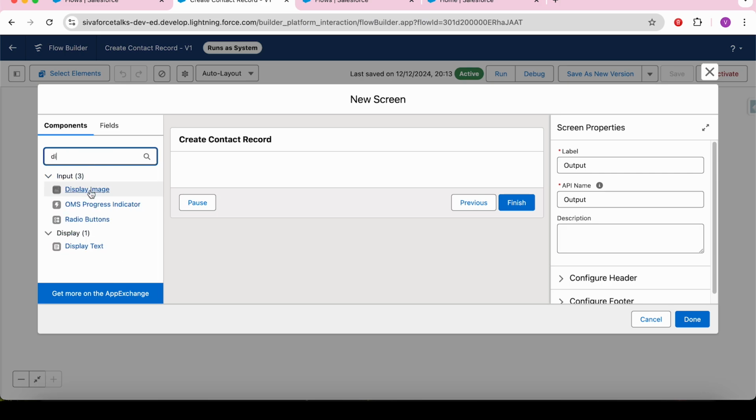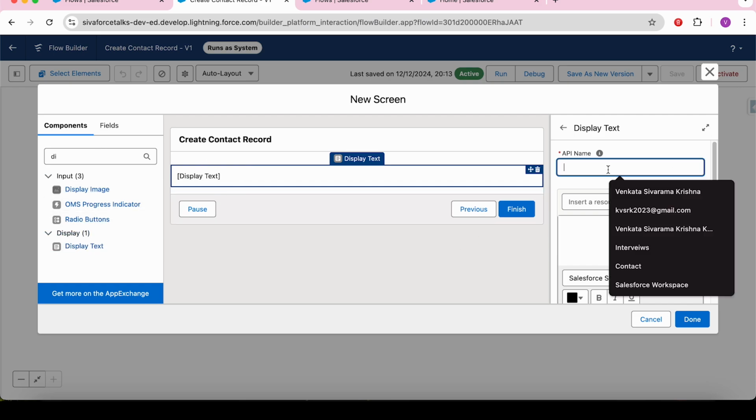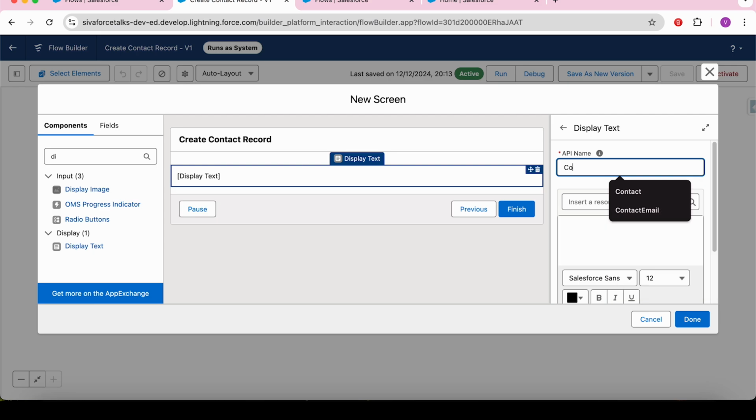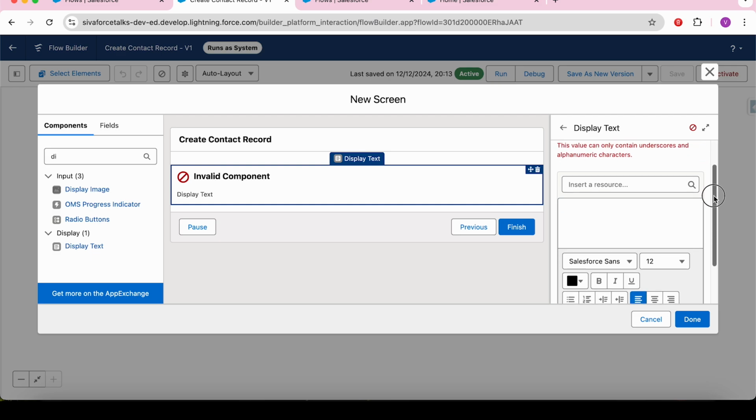So I'll use display text. If you want to display any text, you can use display text as one of the components, and the name is contact record success. We need to give it without spaces because it's an API name. Now here you can write whatever message you want.